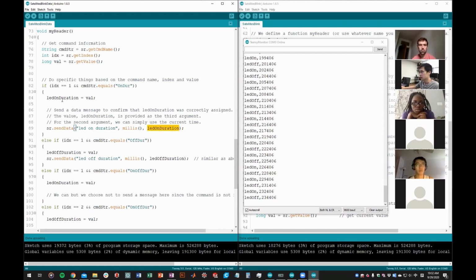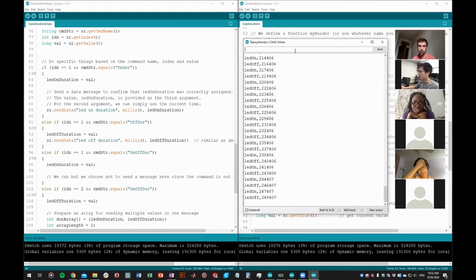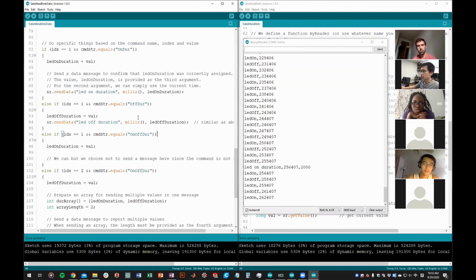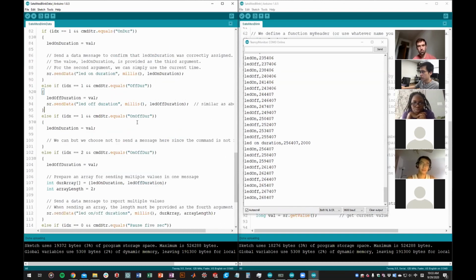And the last one is the same. LED on duration is a global variable. It's just basically what's the number here after we have changed it. And you can see this is a pretty useful feedback, right? And also, when we do that, the system actually logs when we change that parameter. So yeah, same for off duration.